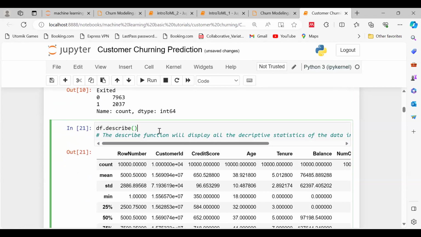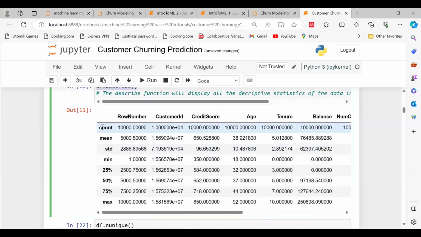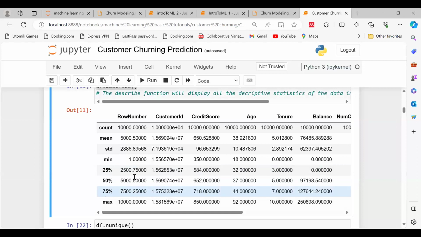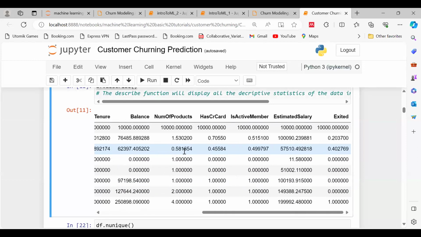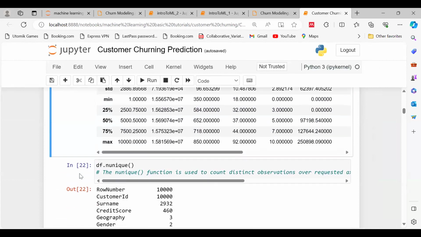Okay. After that, if you want to check the statistics of our data, we will use data frame dot describe. It provides the total number of rows in the count, the mean value, that is the average, standard deviation, minimum value, maximum value, and the quartile ranges at 25, 50, and 75. And it is for all the columns. So you can get an idea of your averages, and we now have an idea about the data set.